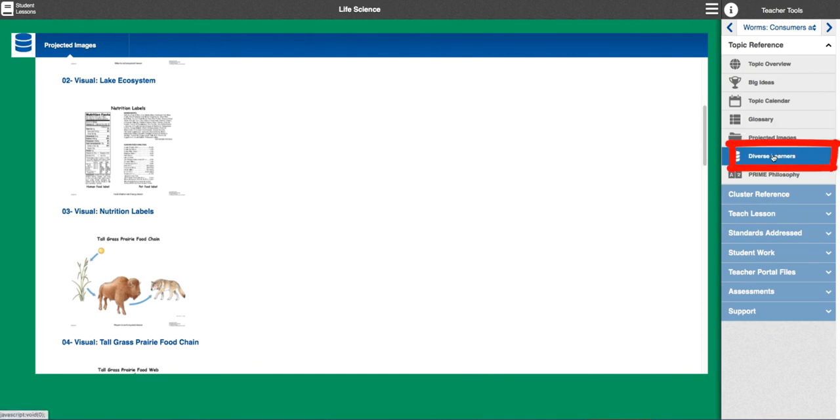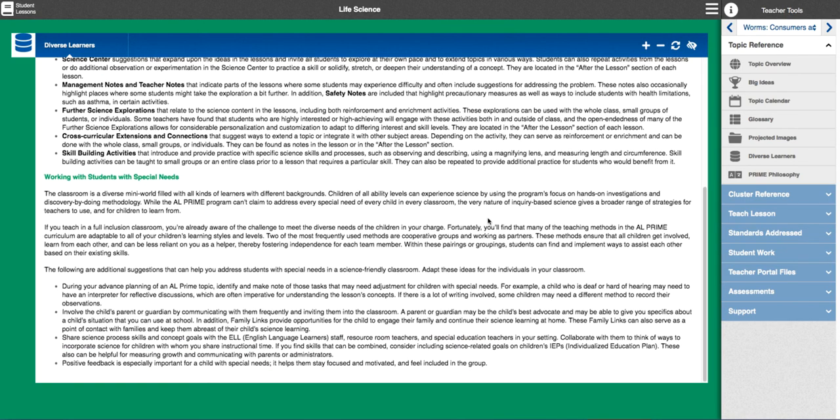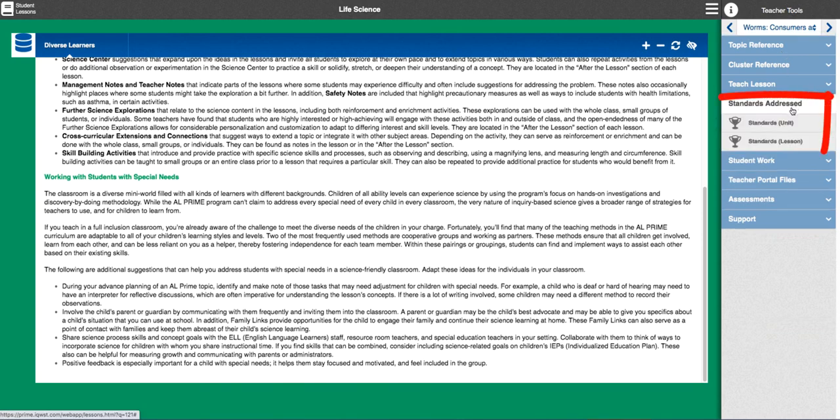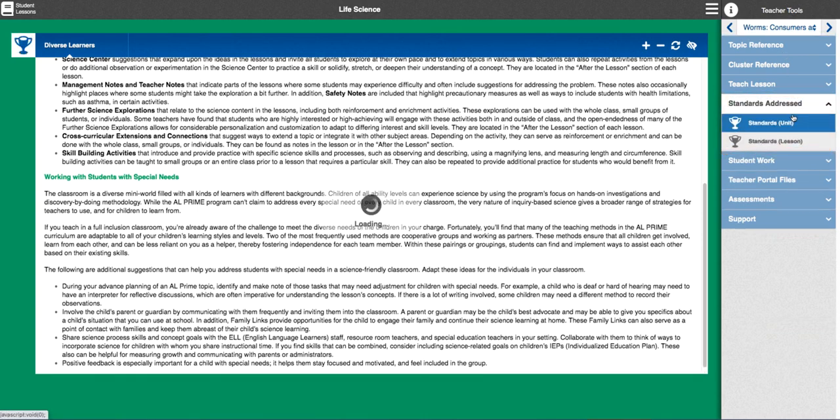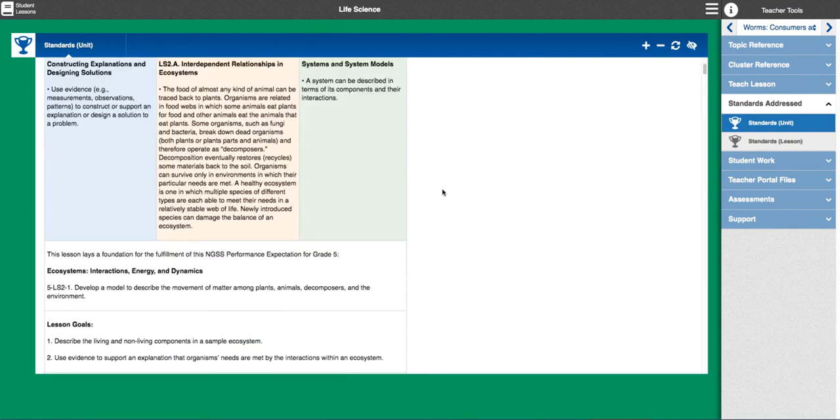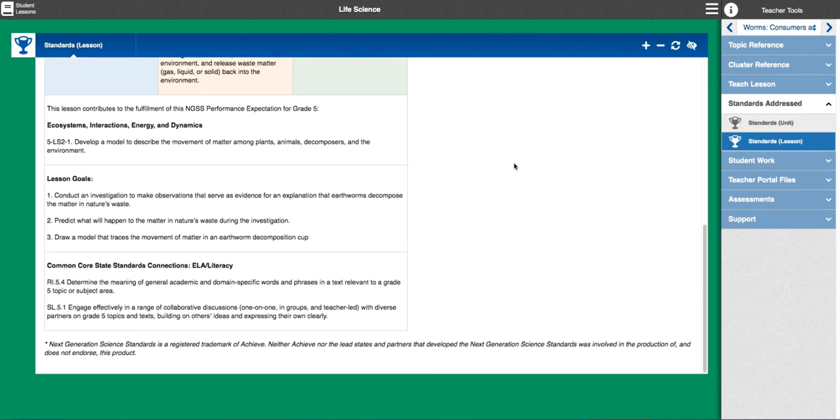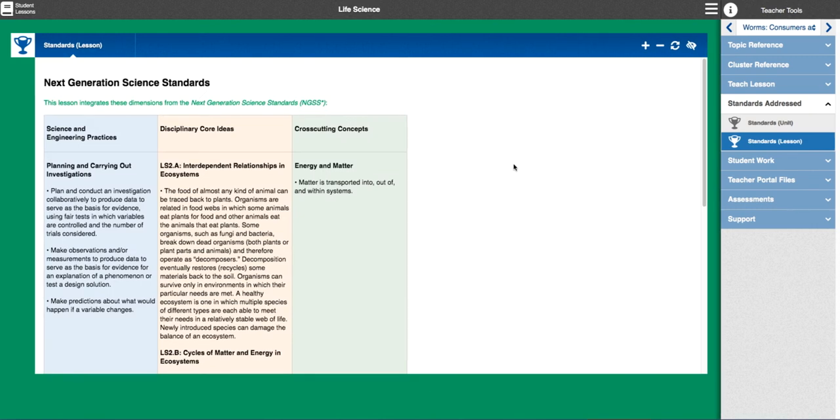Finally, the Diverse Learners tab provides you with guidelines to help support differentiation and students with special needs. The Standards Addressed tab contains all alignment information for all grade-specific units organized by disciplinary topics. For example, 5 LS2 1. Standards Unit displays standards for all lessons in the unit in one place, and Standards Lesson displays standards for that lesson only.